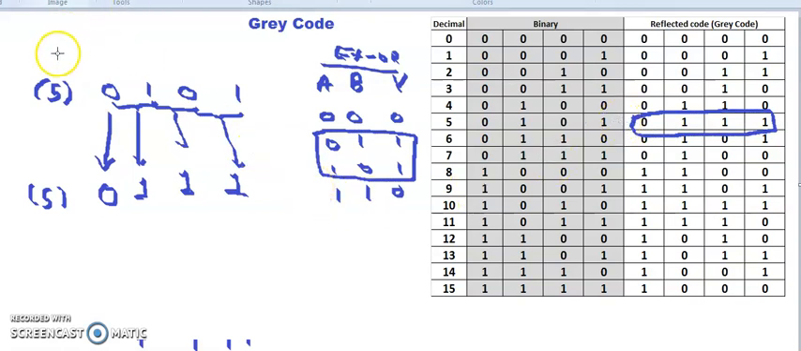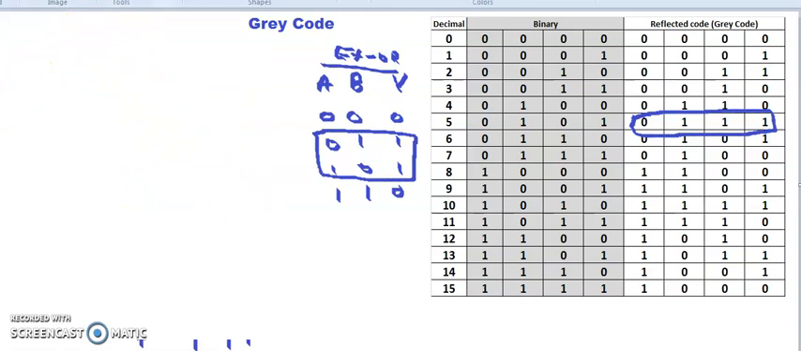Let's take another example. Let's say we want to convert 11 to gray code. So write 11 in binary: 1 0 1 1. This is the binary of 11. Now to convert this to gray code, write the most significant bit as it is. Take the exclusive OR of the most significant bit and the bit next to it. So exclusive OR of 1 0 is 1.